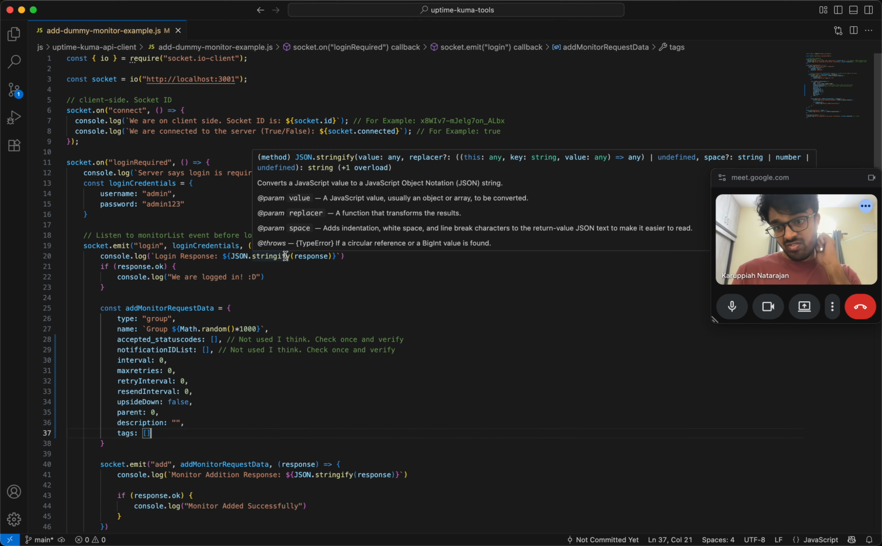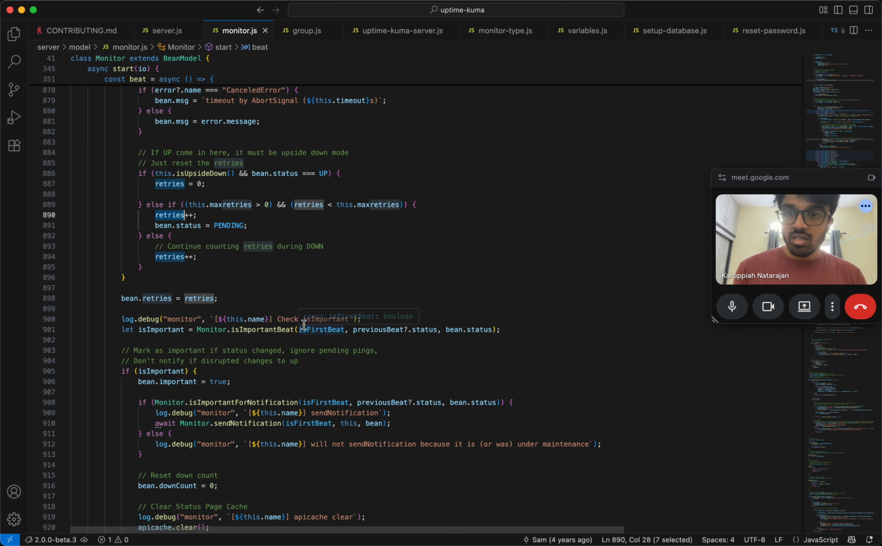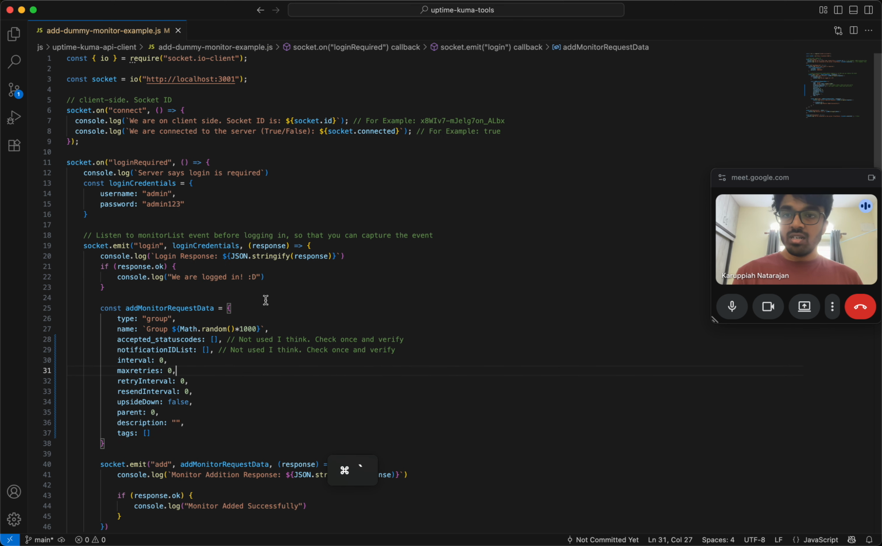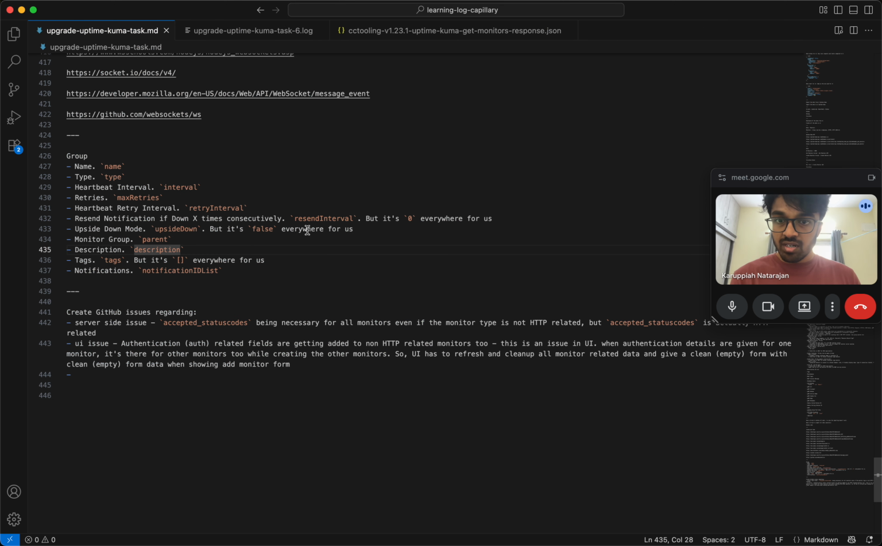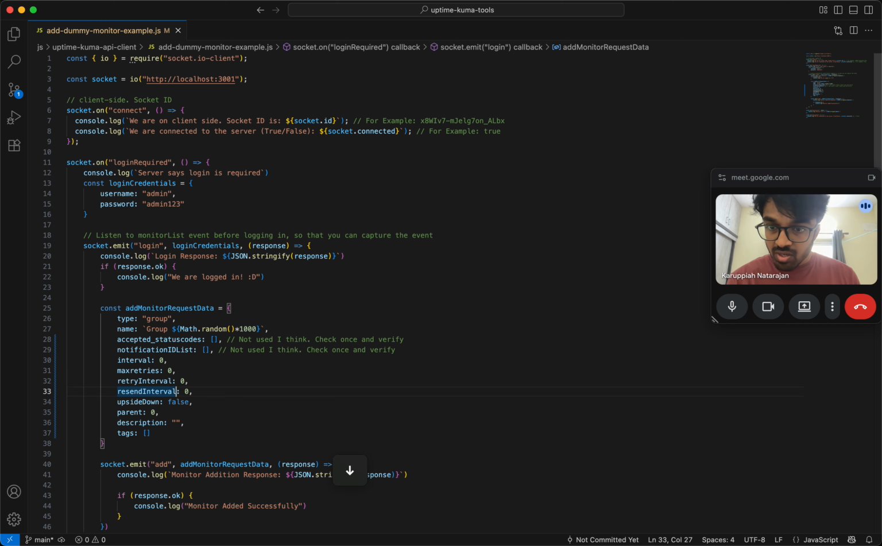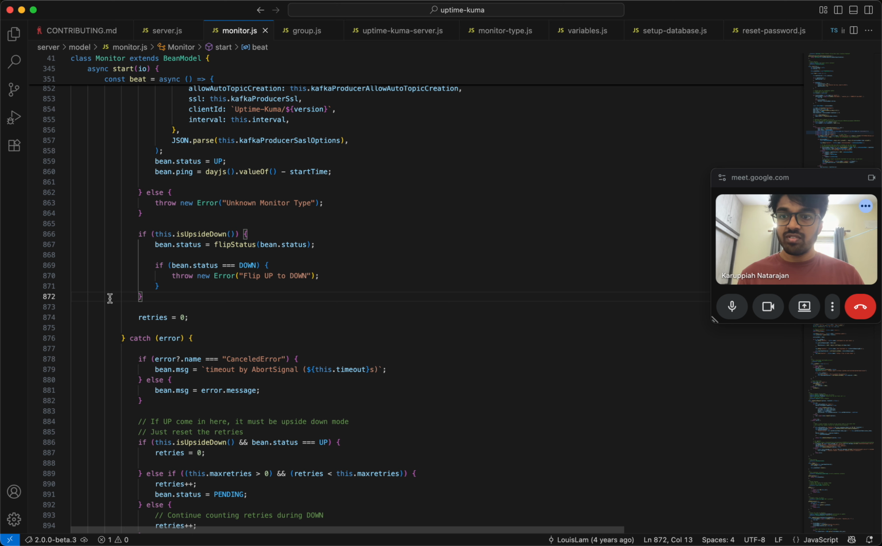I want to check if this interval and max retries are being used. So let me do that. So if you see here, if the error name is this and error is this, timeout by abort signal, message is this, then all that. Okay, if up comment here, it must be upside down mode. That's fine. So I think upside down mode is something that I have not written down here. Yeah, upside down mode. I think I wrote down the parent thing. I didn't. I have written upside down. Cool. So upside down mode is also used.